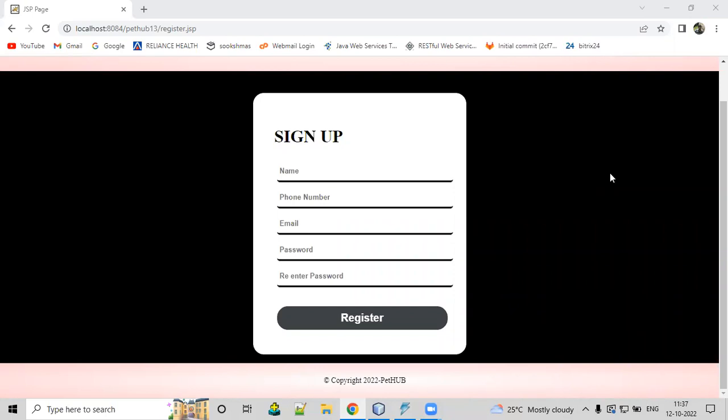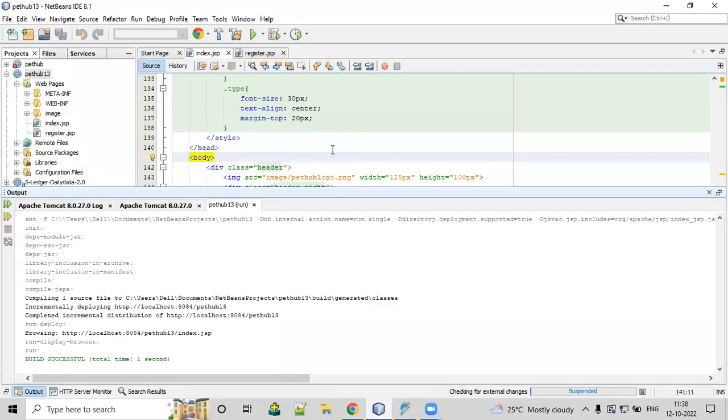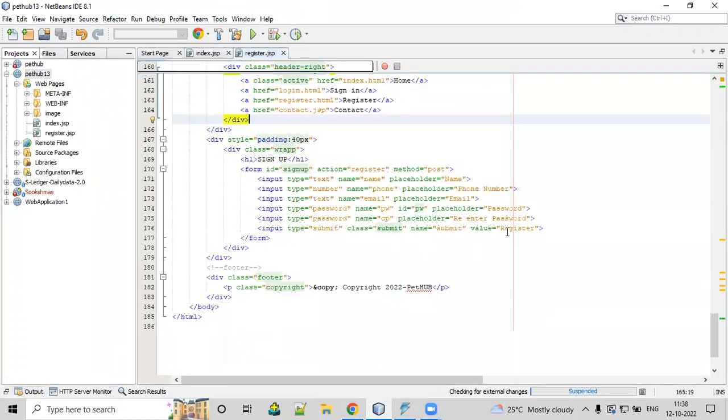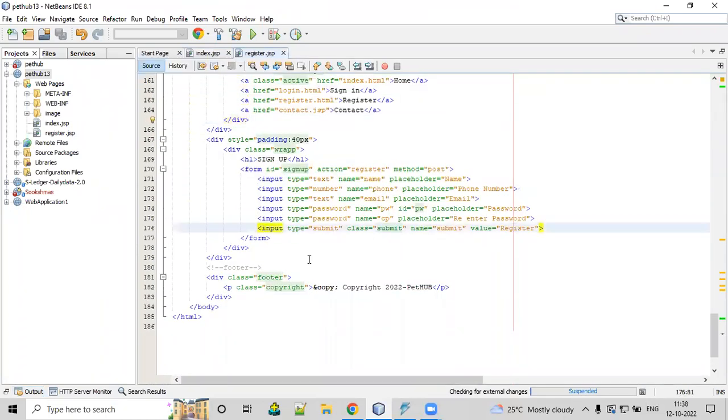Yes, in the last session, we discussed the registration form design and the form validation. So in today's session, we will see how the data will be inserted into the database. So as I've told in the last session, whenever we click on the register button, we have written action is equal to register here.